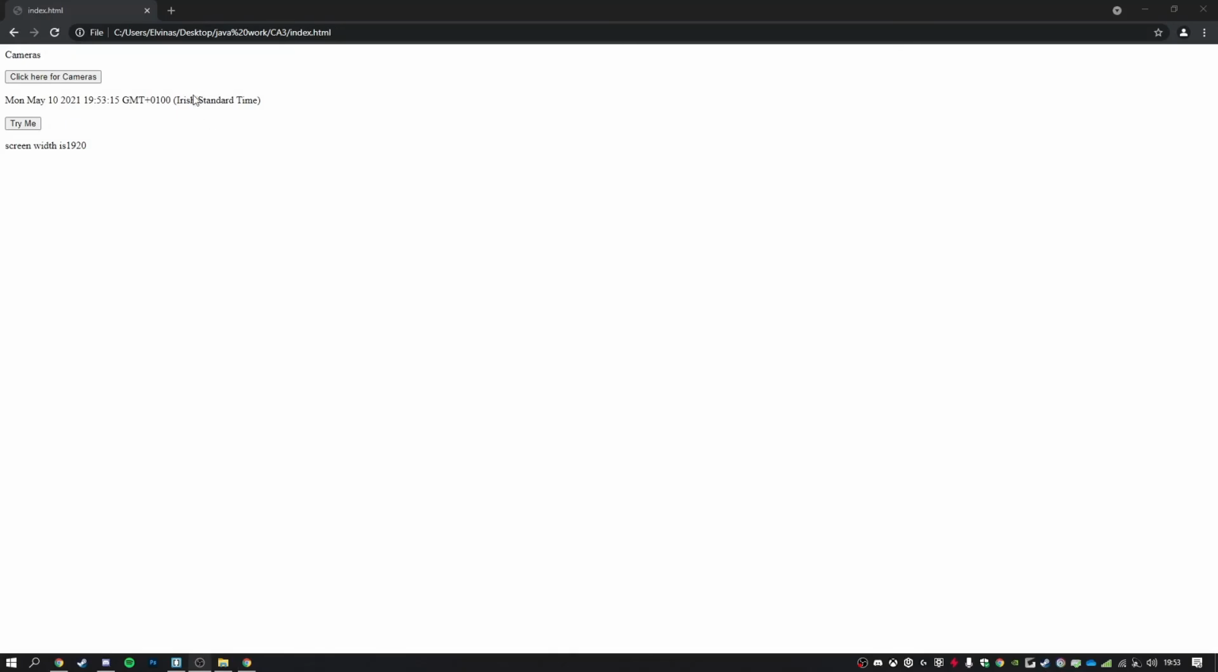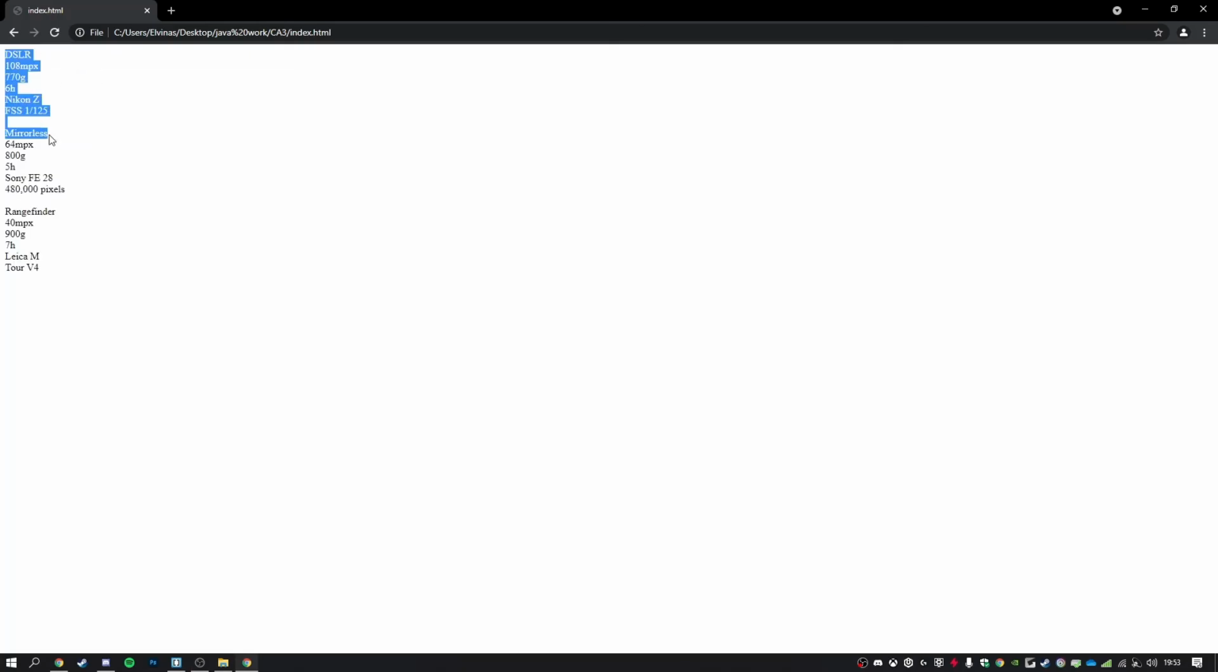And here I'm just going to do a demo of what I meant. This is the cameras being shown at the top, and it says click here for cameras. After you press this, it displays all my three separate cameras that I made in the JavaScript.